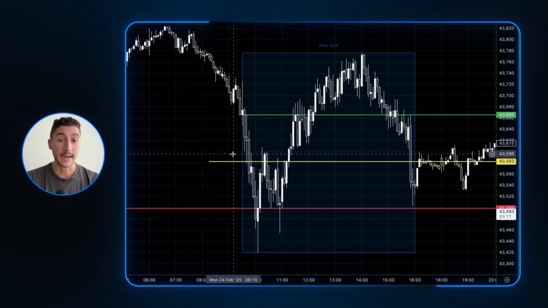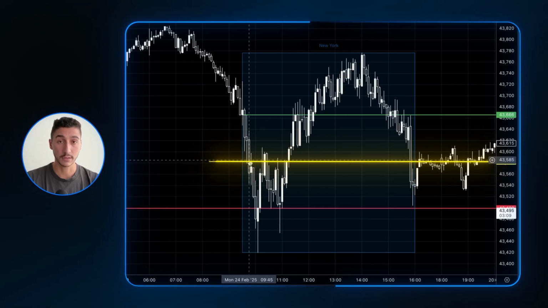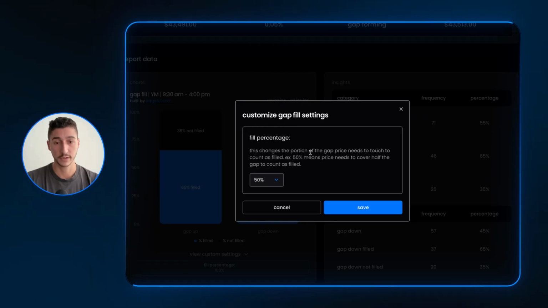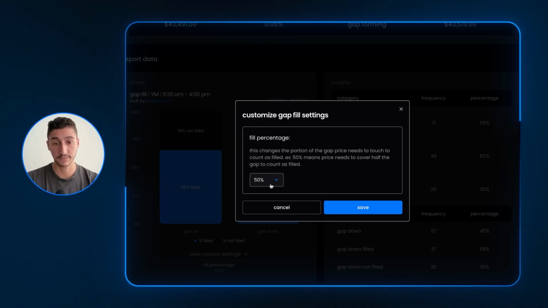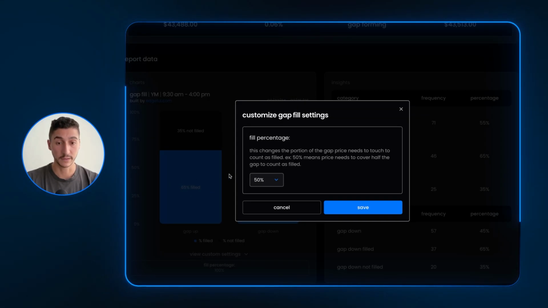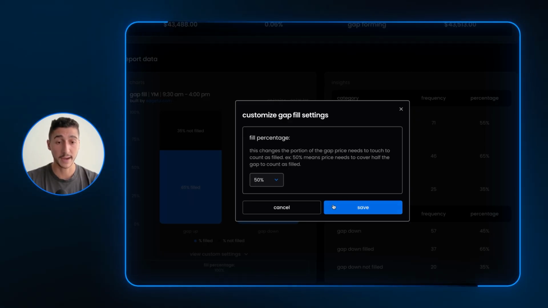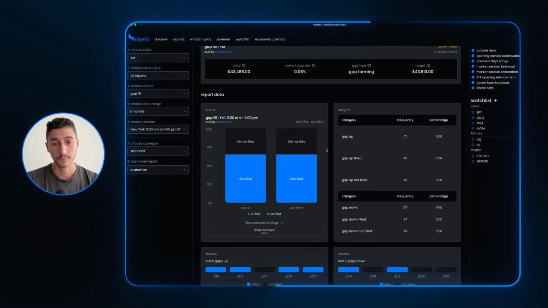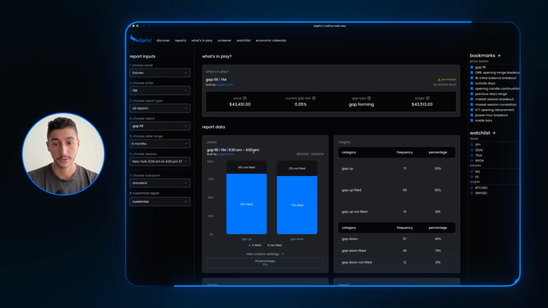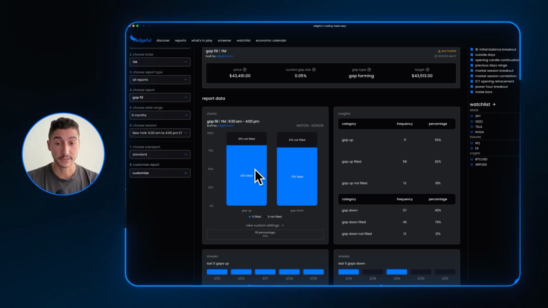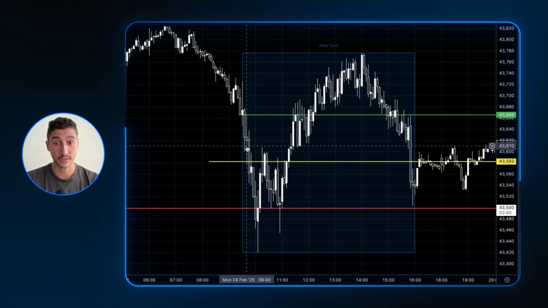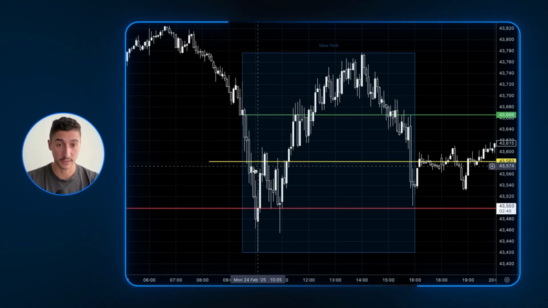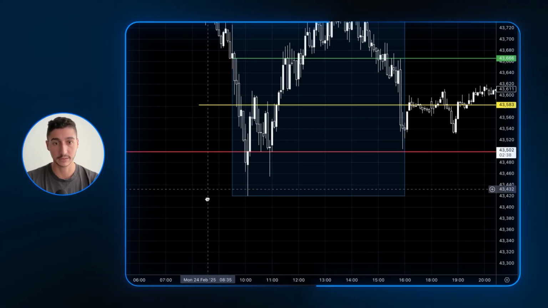Now, if you want to see how often price touches this yellow line, you would come to your customization and change this to be 50%. So right over here, we're going to go to 50%. Now remember, we had 65 and 65% probabilities to fill. Now if we go to this half gap, you click save, and you're going to see that 82% of gaps up have touched this yellow line, and 79% of gaps down have touched this yellow line, the halfway point from the bottom to the top.